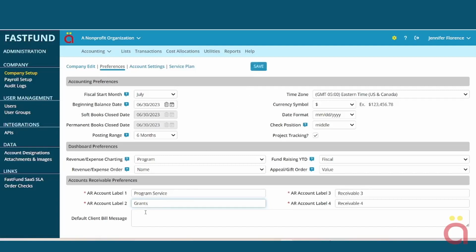In the default client bill message, enter a client billing message that can be inserted on your client billing template. After entering all the required data and preferences, click Save.